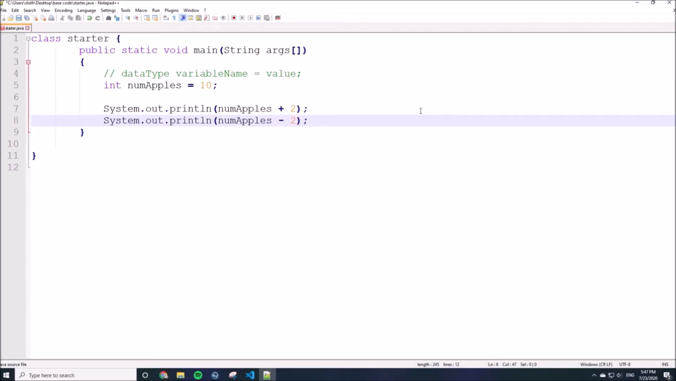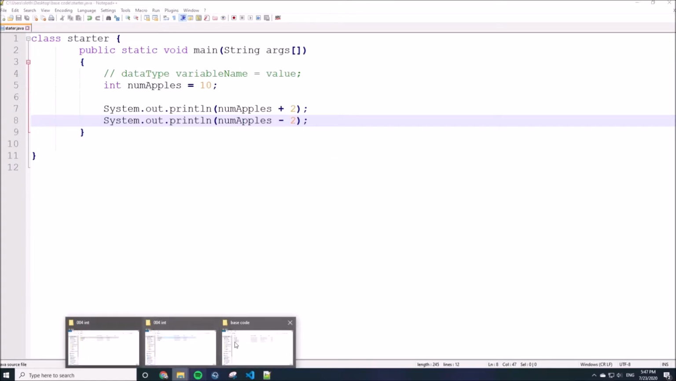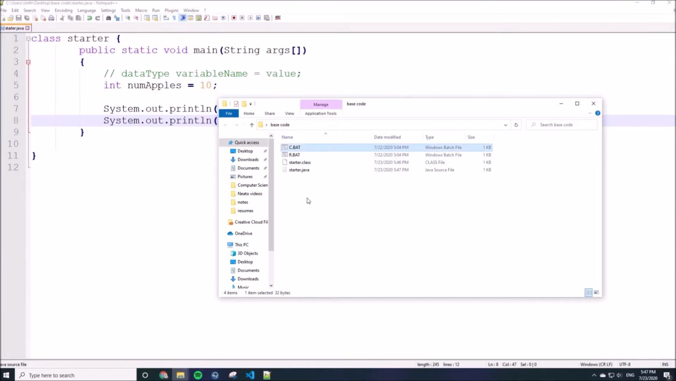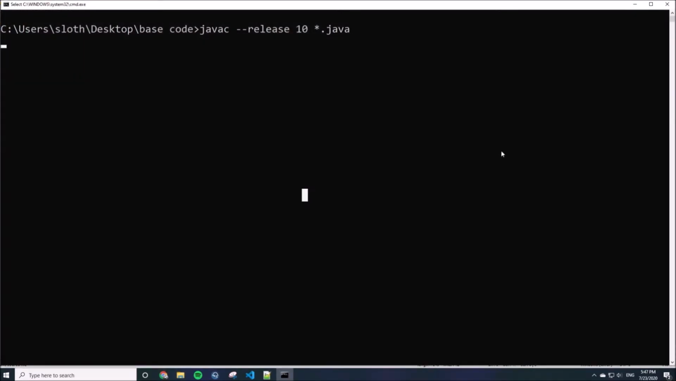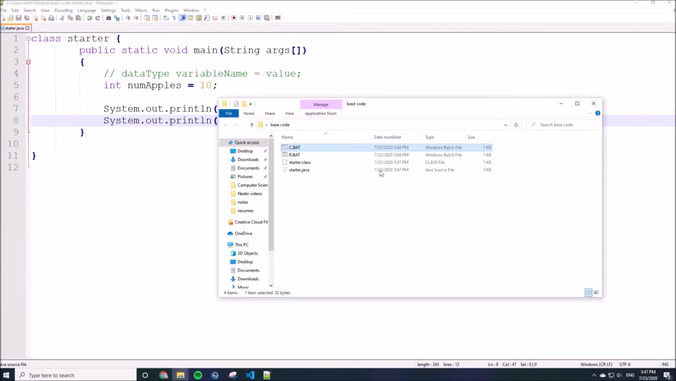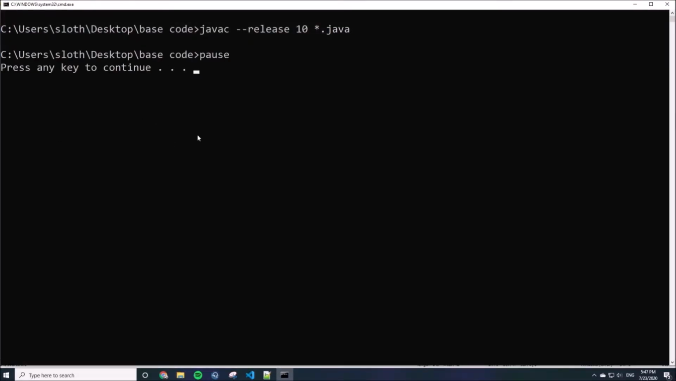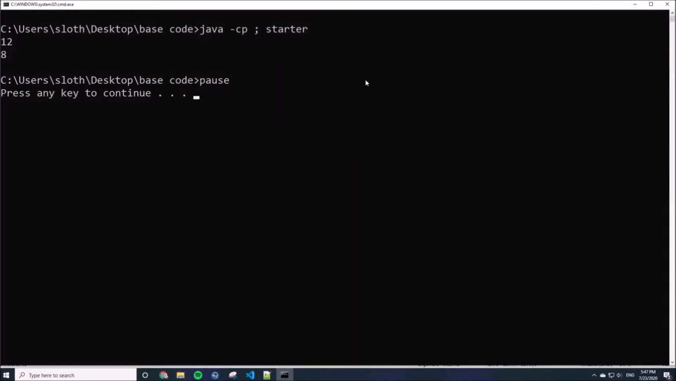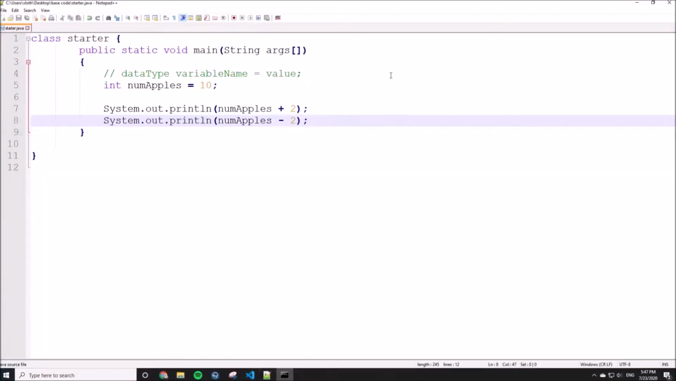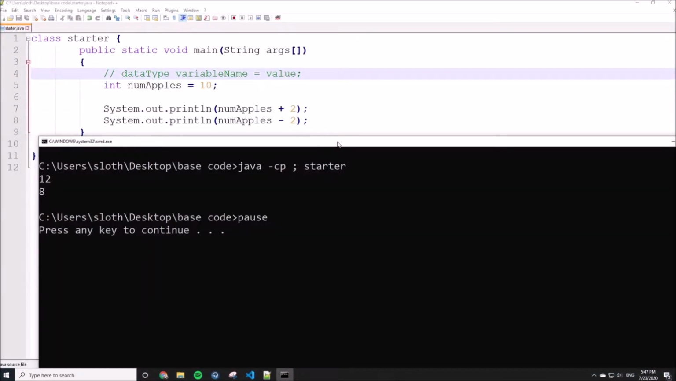And just be careful, okay? When I print this out, you guys can pause here and try to guess what the answer is going to be, but it should be pretty obvious. I feel like some people might get confused about what happens to your variables. A lot of people would assume that numApples is changing here, that it changes to 12 and then goes back to 10.